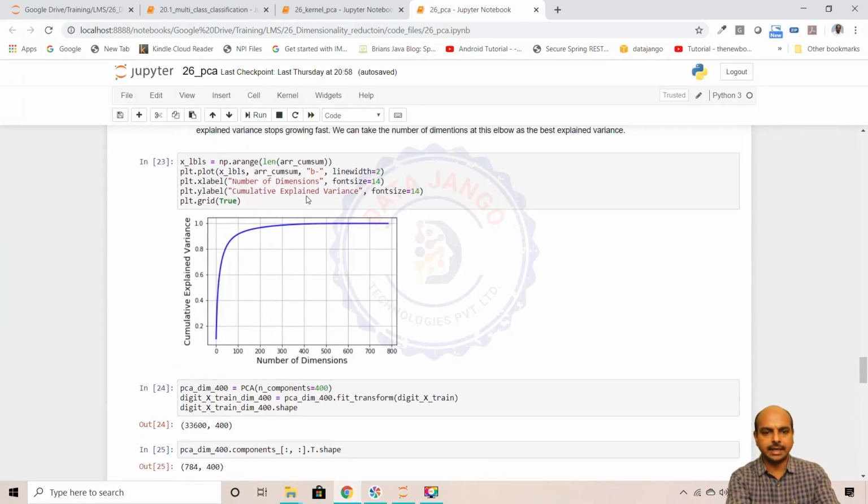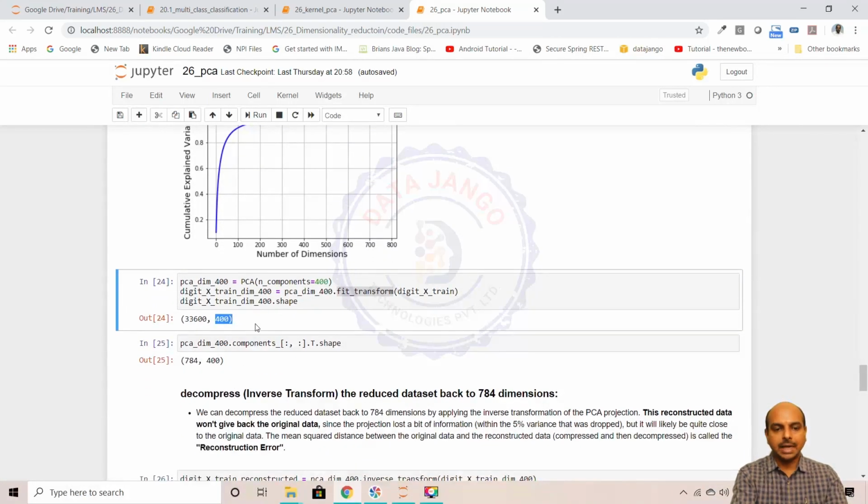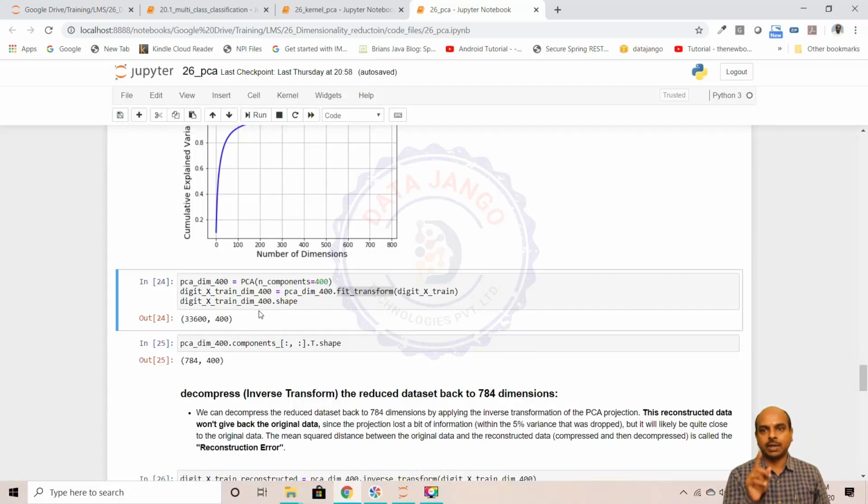So for 400, I said, right? I have taken n_components equal to 400 and extracted. When I said fit_transform, this data set has 33,600 by 400. These 400 columns should have most of the essence from your data set. So let us see whether it extracted most of the essence or not. There are two ways. One is to use these input variables, the converted Z1 till Z400, in a supervised setup and see how it's working.